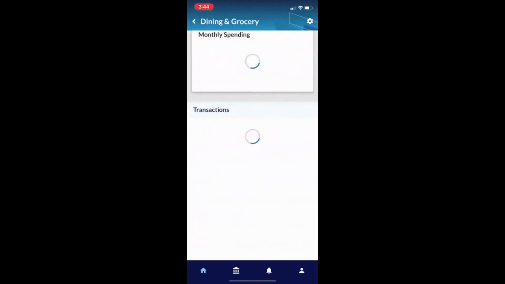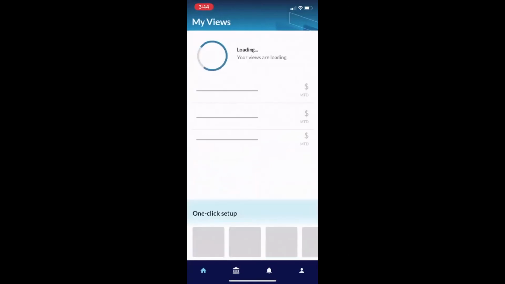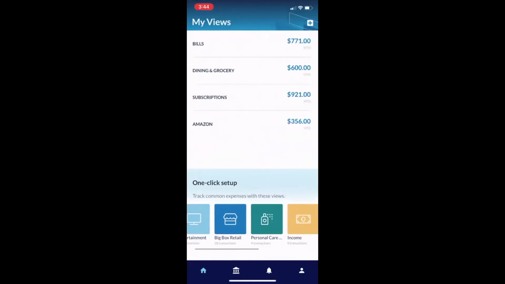Another way Ashley could have discovered the excess in her entertainment spending would be to use the app's one-click setup. Here we see it at the bottom of the dashboard screen. The options Ashley sees here in the one-click setup are based on a recommendation service that suggests personalized views, all based on Ashley's transaction history.